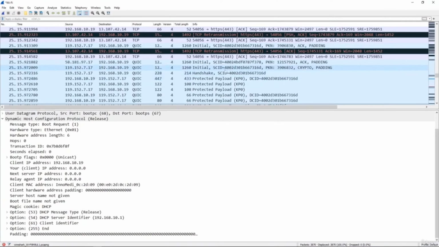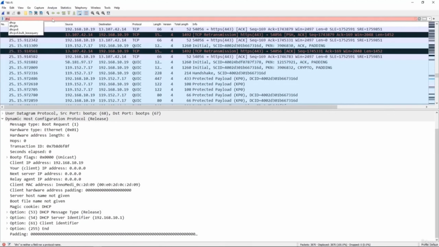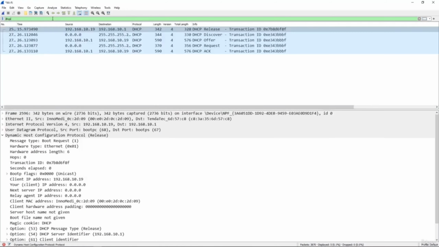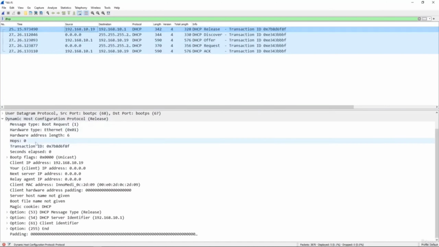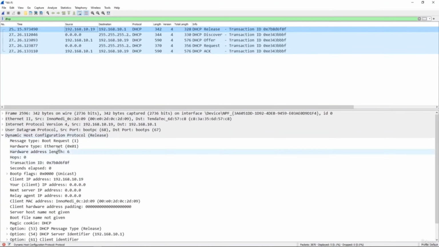I captured this traffic after first going into my command line and I issued an ipconfig release, and then I went back in and issued ipconfig renew. So I got rid of my IP address and then I got a new one. So when we go up here to the display filter, we are looking for the DHCP. Okay, so now let's take a look at the first one.